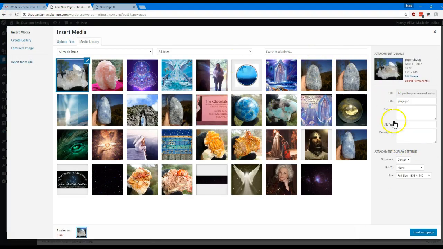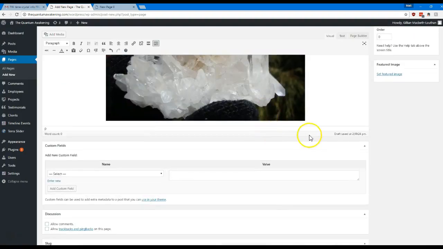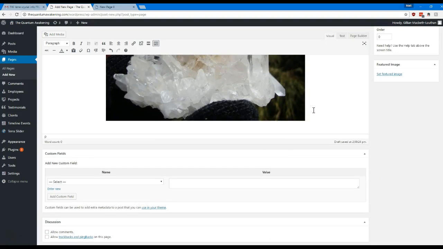Okay, for this one, you can see the file is loaded here, and it's selected with the checkbox. It shows up over here with some details. We want to do Alignment Center, so that's good. We want to do full size, I think. We don't want to link to anything. And we want to insert that into the page. And there it is. Now I'm just pressing enter here to go to the next line.